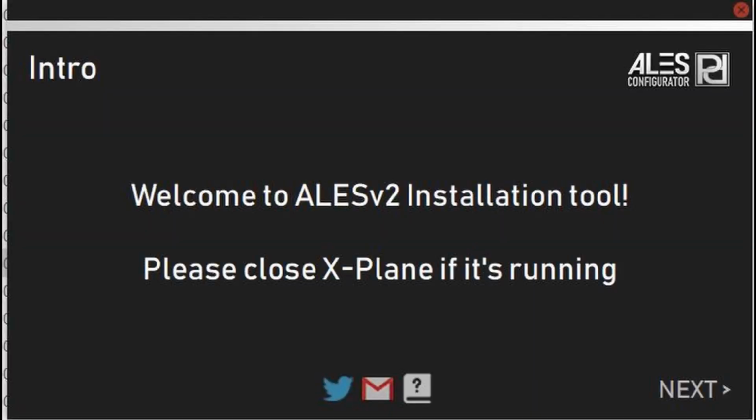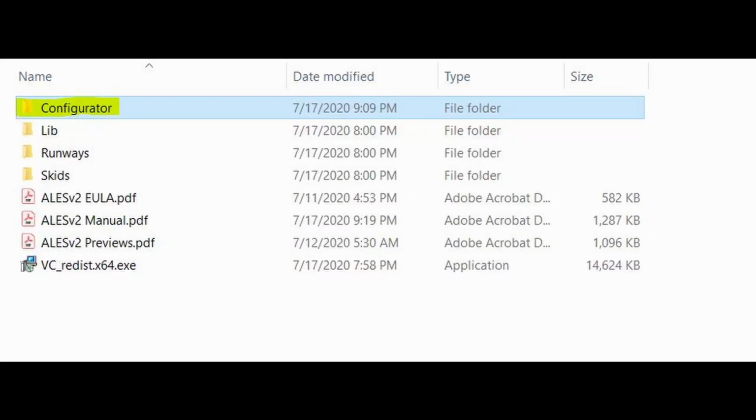Alright, so first we have to download the ALES v2 from the explain.org.store. Then you will get an email saying this is how you can download it, and you download it. Then after that we get a zip file which you have to extract. I recommend putting it in your desktop, but you can put it anywhere you want except for the explain 11 folder. Then after that we go into the folder and we open the file and go into configurator.